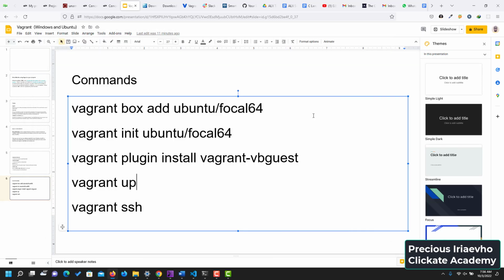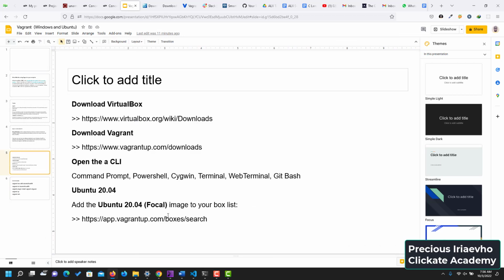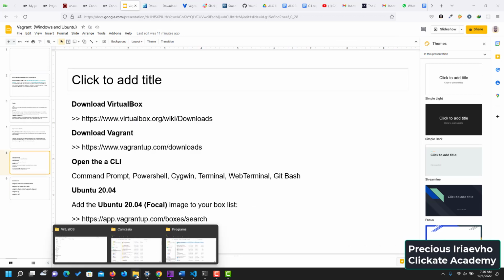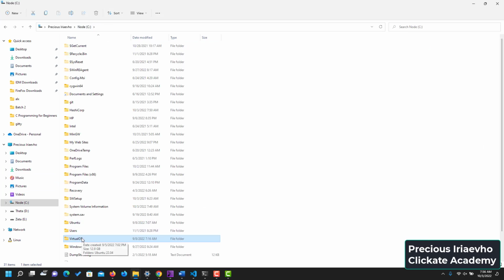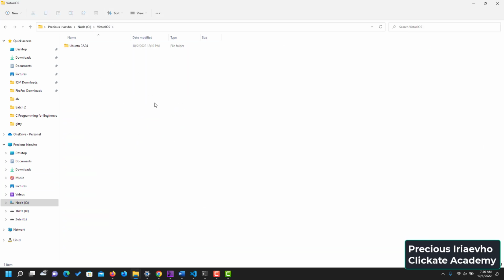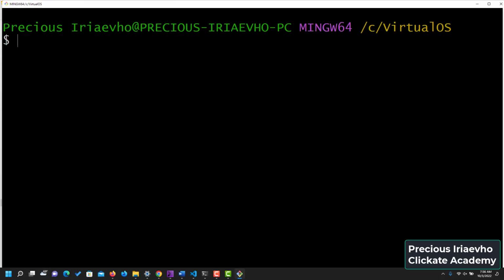Like I said, I want this to be inside of a folder. If I go to my computer, you can create a folder on your computer. I've created one inside of my C drive called VirtualOS. This is where I want to install it. You can right click here, show more options, then click Git Bash here. I want to use Git Bash.